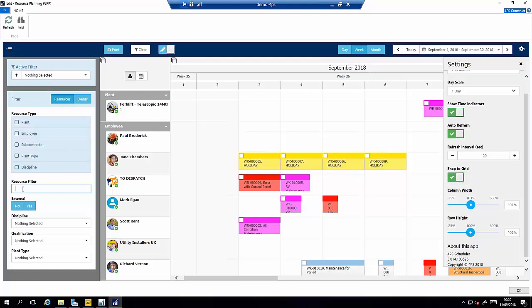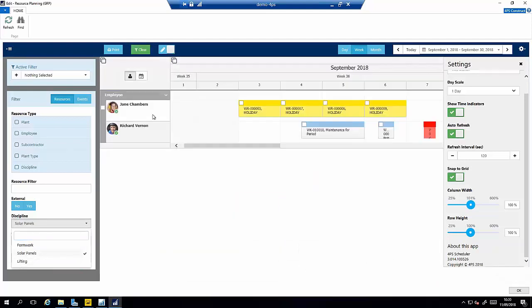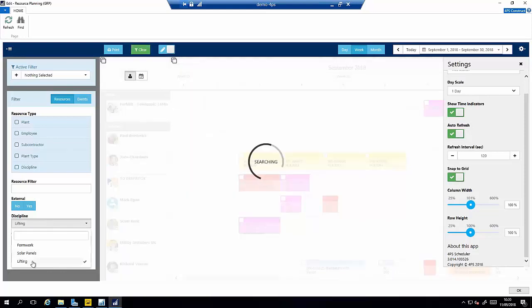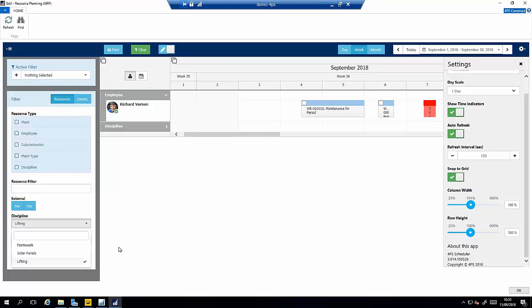We mentioned those disciplines earlier, so we can show you in 4PS in a moment where these disciplines are set up. But if I go in here and say, show me everything to do with formwork or solar panels or lifting, I'll go for solar panels. Immediately my view will change, and I can see the individuals that are specialised in solar panels. And I can undo the filters to get back to the original filter. Click on lifting. It shows me I've got one guy who's into lifting.